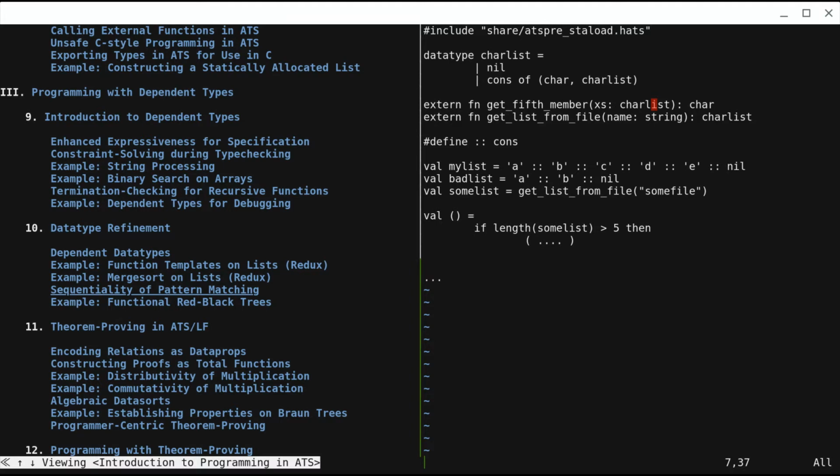Now, charlists, of course, can not have a fifth member. Like nil is a valid charlist. Like the type name here again is charlist. So nil by itself, that's a charlist. This function says it accepts a charlist, so it would have to accept nil. And nil obviously doesn't have a fifth member, it doesn't have any members. And of course, badlist here only has two members, doesn't have a fifth member.